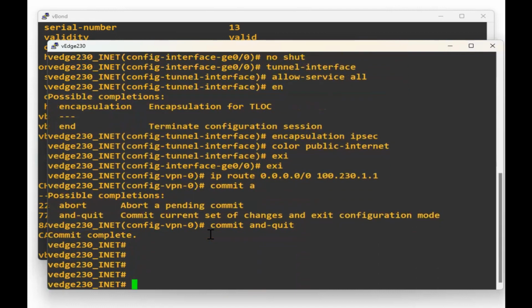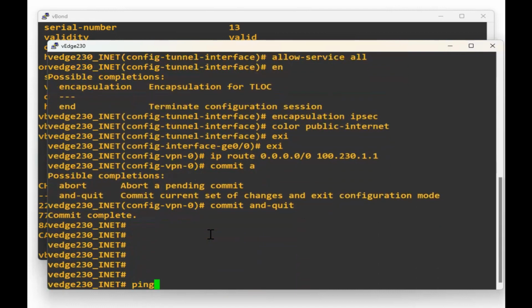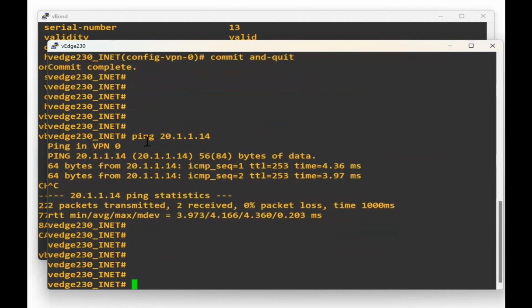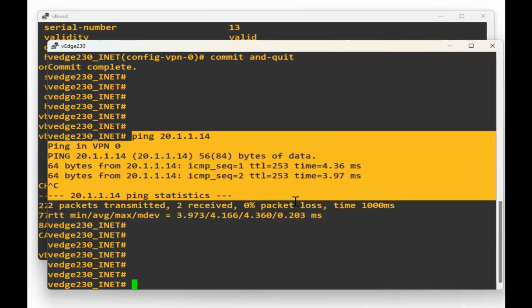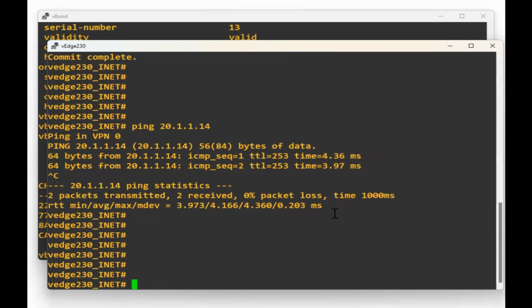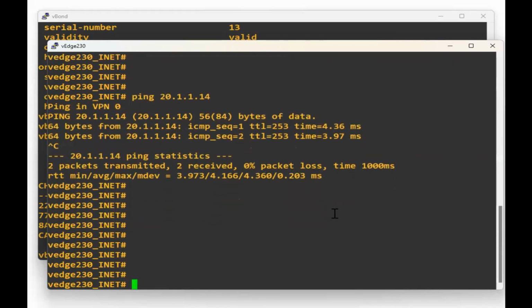So I am coming out. Now I will try to ping 20.1.1.14 again. That is my root CA. Now I will generate the certificate from here, from the root certificate. The root CA can be on Linux or on Windows, it is purely your wish. Two things you require: one is the root certificate, second is the identity certificate. So the root certificate is already there.